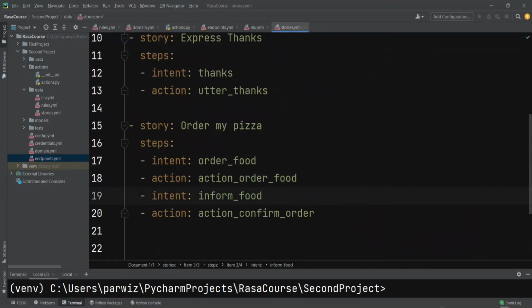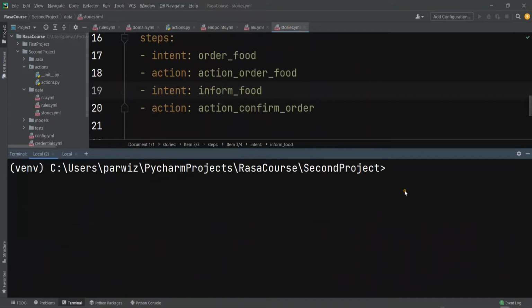Now I think let's just train our model. So rasa train.